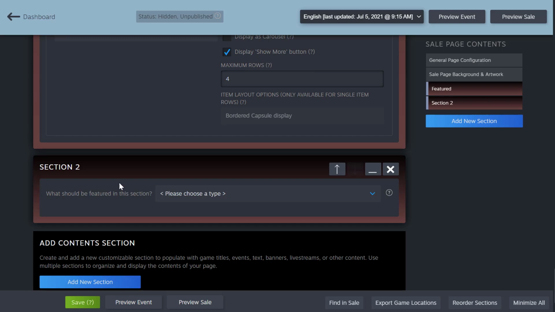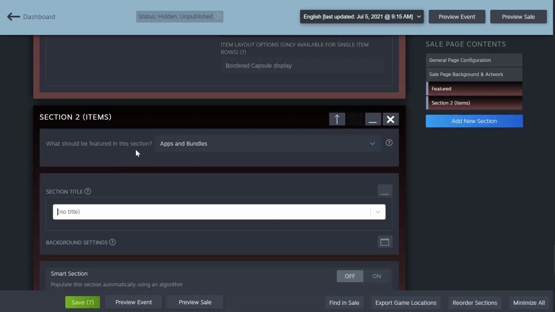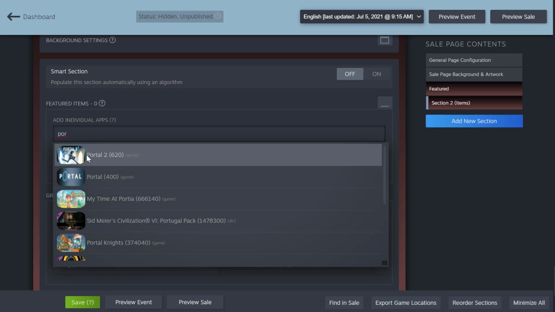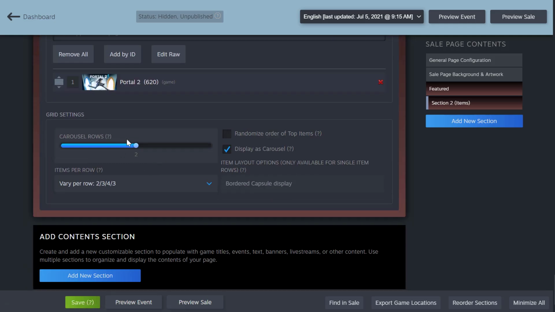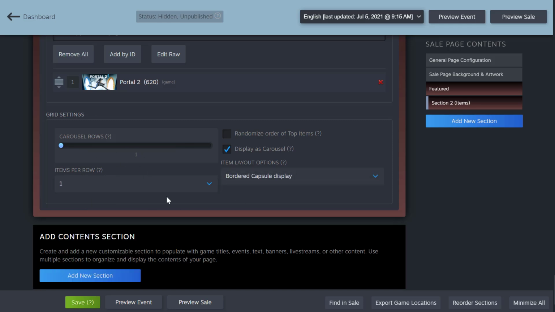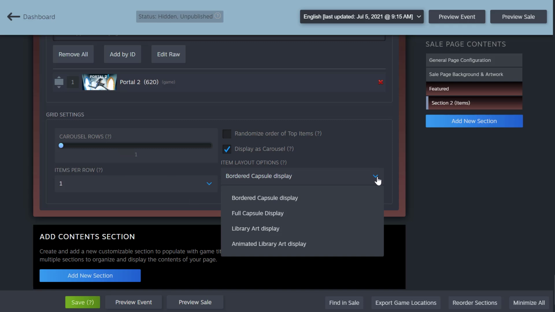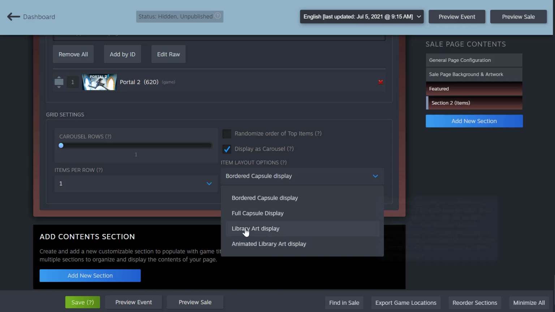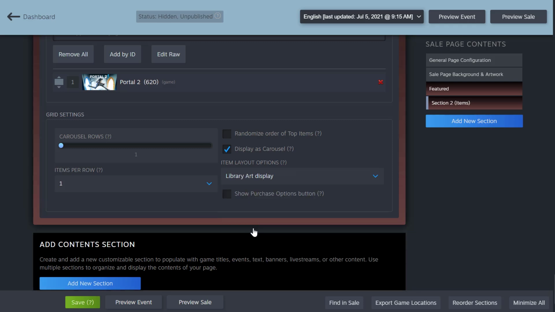So I could add a new section. Let's select apps and bundles, and then let's say I just want one game and I want it to be really big at the top. So I'm going to just go back to Portal 2 as my example here. And I'm going to change my settings so that there's only one carousel row, and the items per row is just one item. And when I do that, I get a couple of different display options that become available here that are only available for single item sections. There's a couple of really cool ones here. There's a library art display, and there's an animated library art display. So let's take a look at those really quick.